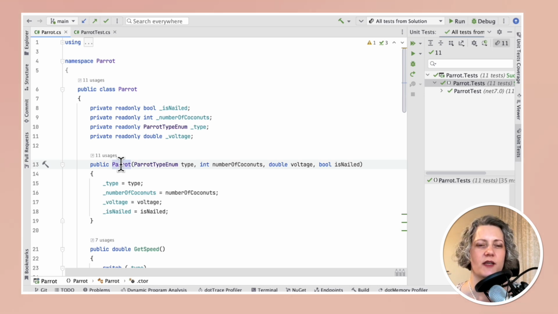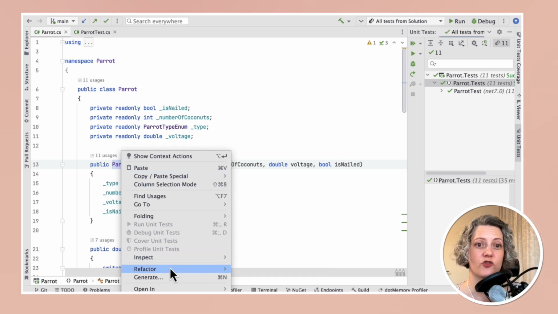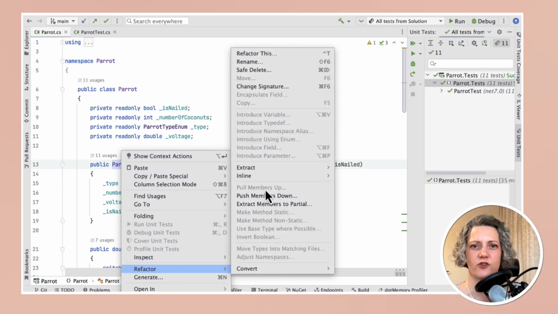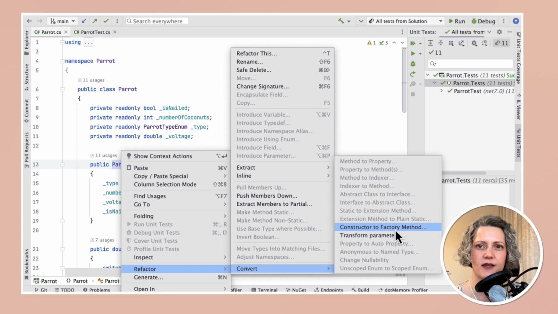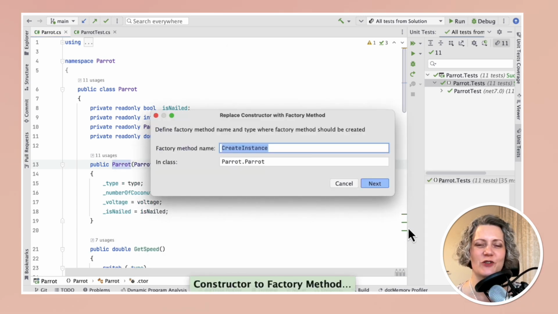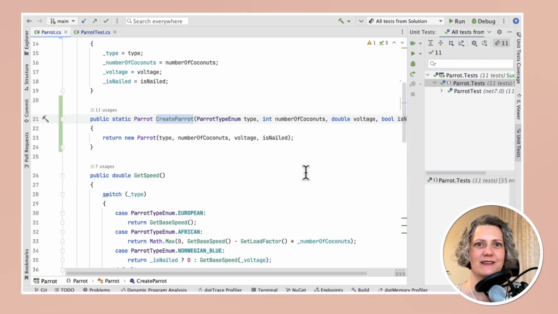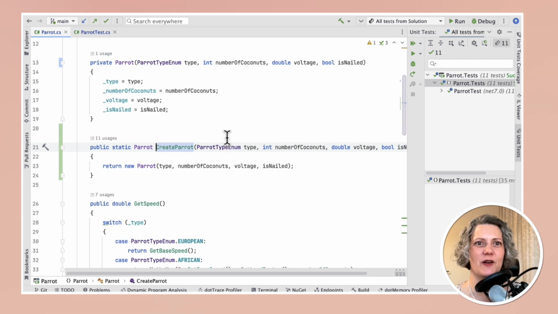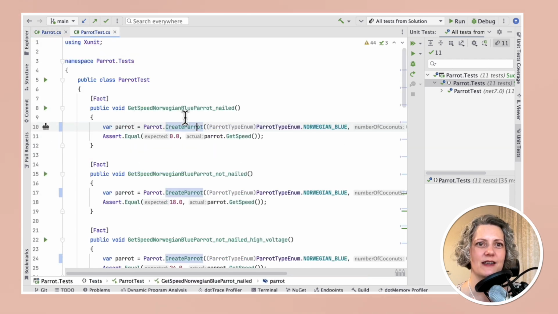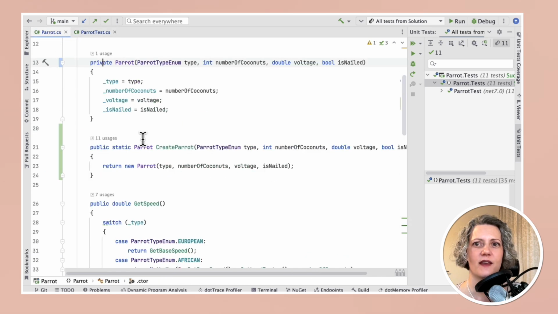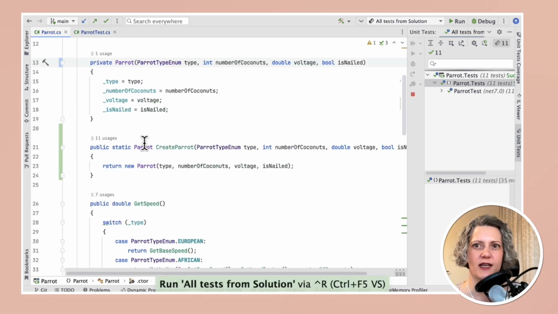Now the first refactoring is to switch this constructor and change it to a factory method. And my tool can help me with that. Constructor to factory method. It's all built in here. So I'm going to name my new factory method create parrot, and it does the work for me. There we go. I've got it now, and it's marked the original constructor as private, and it's updated all of the places where I was calling the constructor to use my new factory method. So this is looking quite hopeful, and let's just run the tests.